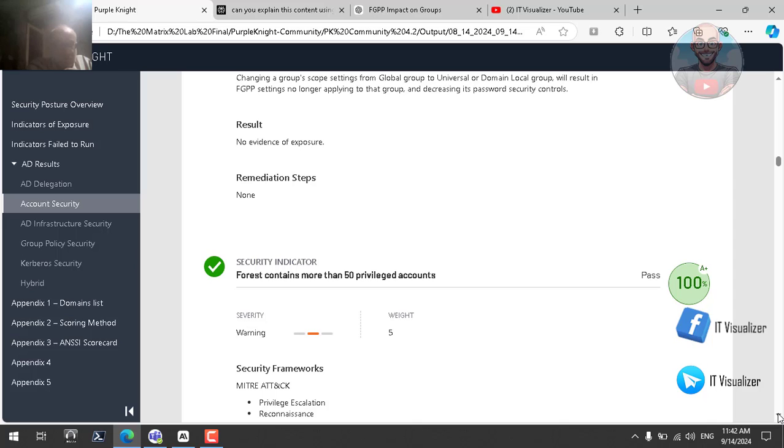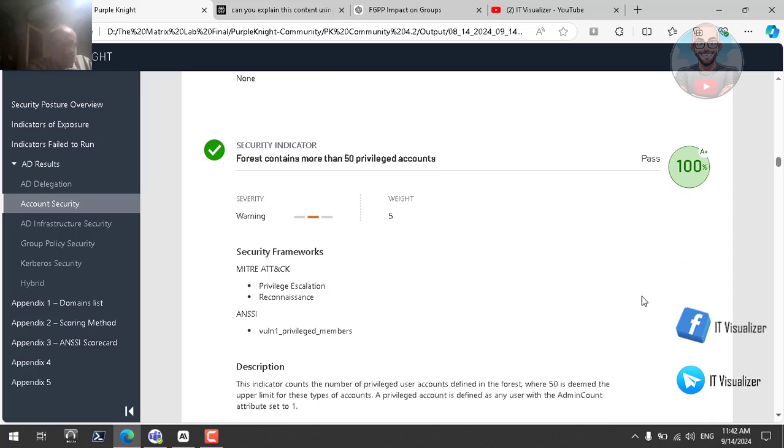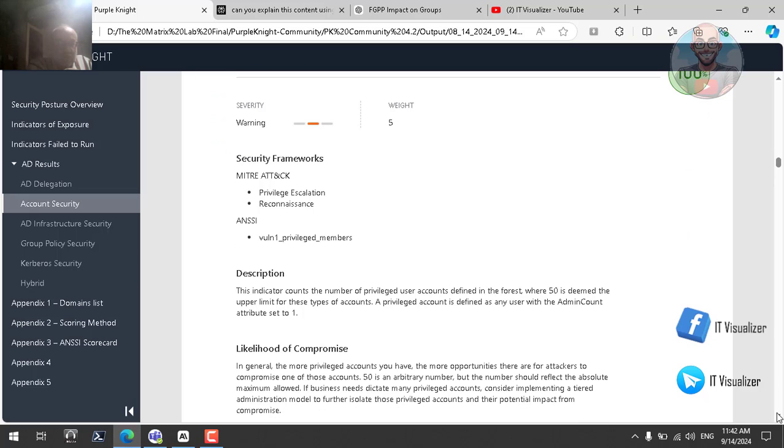fine-grained group policies applied. Okay, the next test is: Forest contains more than 50 privileged accounts. Here it is restricting the creation of privileged accounts. So maybe you have a lot of IT staff, for example, and you need to give them all administrative privileges. So you create a lot of privileged accounts, a lot of domain admin accounts, a lot of enterprise admin accounts. Here it is saying that you should not exceed 50.